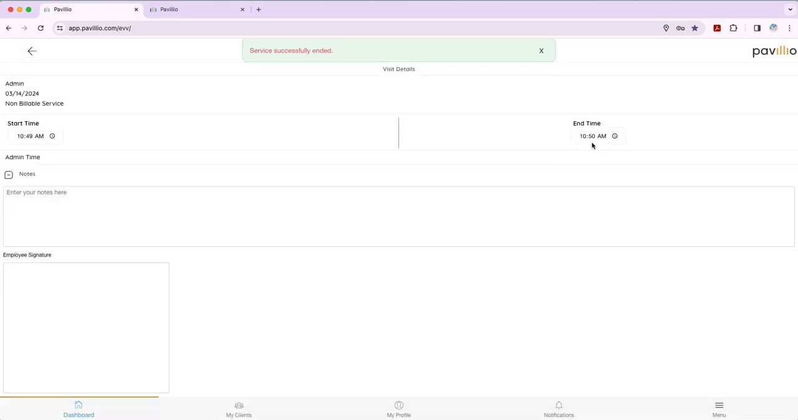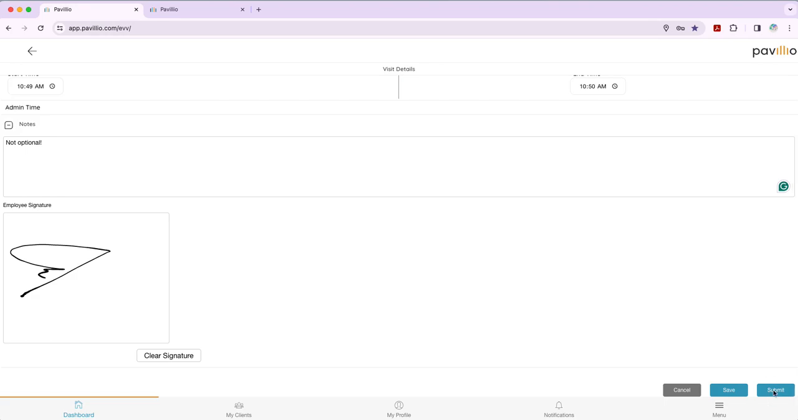And keep in mind too that let's say I forgot to clock in earlier, I can always change that time before submitting to make that accurate, okay? And notes section, as you know, these are not optional here. So you'll want to make notes of what you did that day and of course your signature, and hit submit.